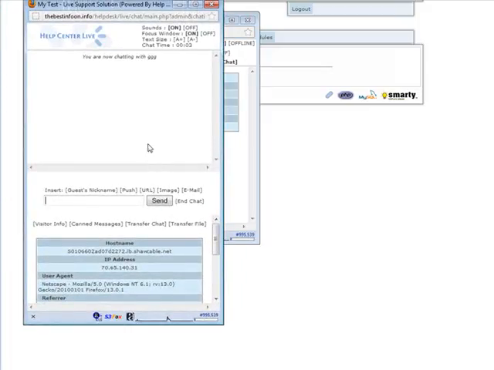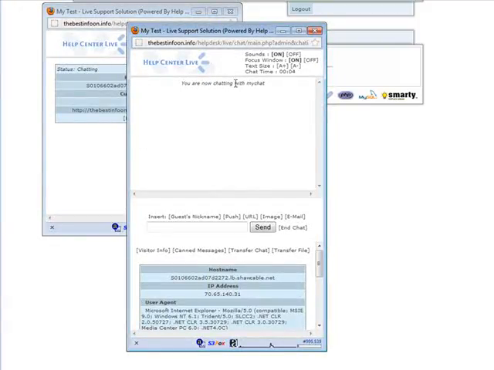Okay, and here's our chat window. Okay, so now I can chat with the person on the other end. So we can just send anything you want in here. So how can I help you? Now this is where we can set up our canned messages if we want and use those. And then send. Okay, so here's what they sent back to me. So you just have a conversation like this.